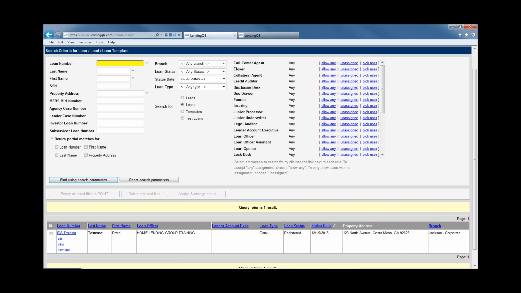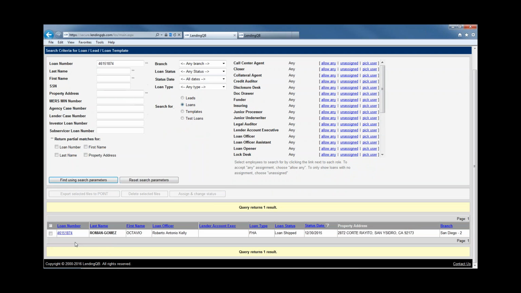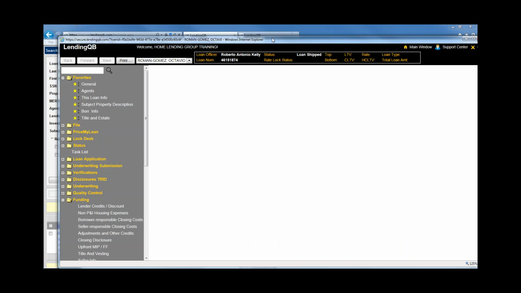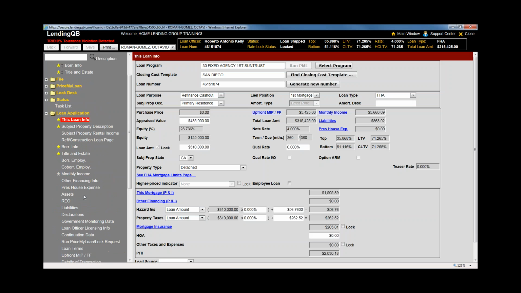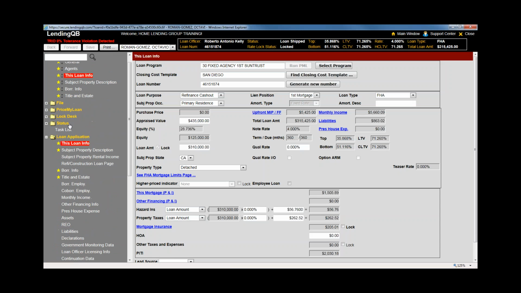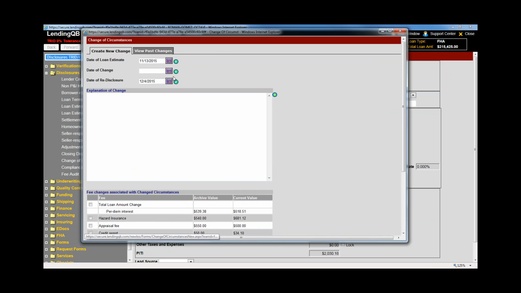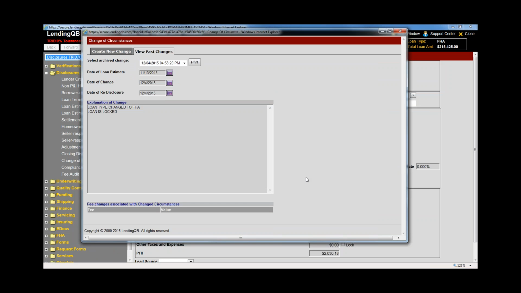Okay. The loan number is 46151874. This is the one that was changed from a conventional to an FHA, and the FHA MIP box was not checked. Okay. Let's see. So for this one, if we took a look at the past changes, you're correct. They only typed an explanation of change, but notice they did not mark any fees. And they said that's all they were trained to do.